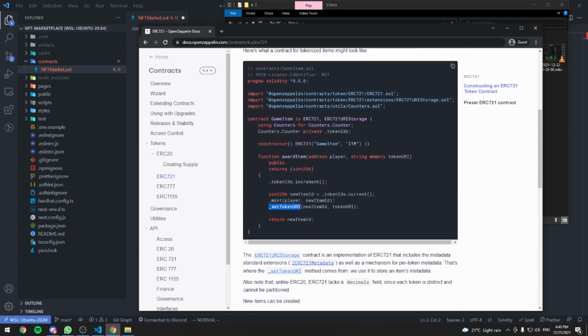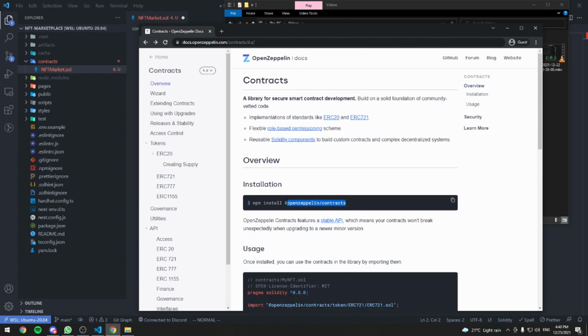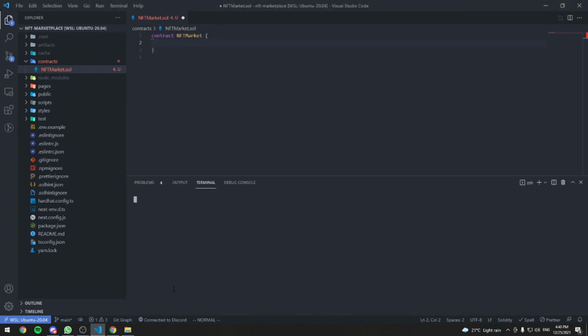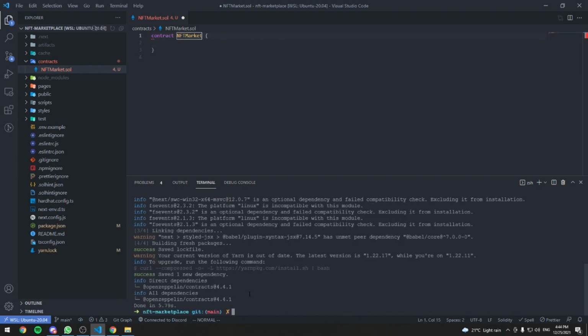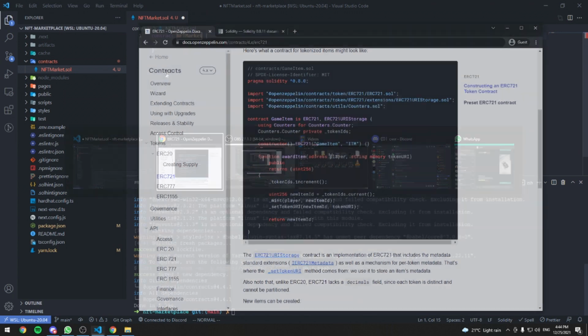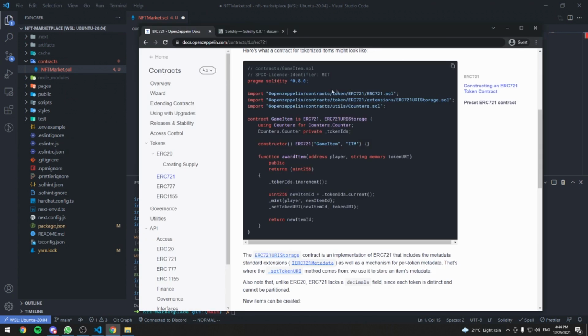So, in order to use the ERC721 smart contract, we first need to install it. If you go back, you see the package that you need to install. Let's go ahead and add it here. Yarn add @openzeppelin/contracts. And from here on, we can go ahead and import our contracts. As I said, we're going to use the ERC721 URI storage. So let's import it from here.